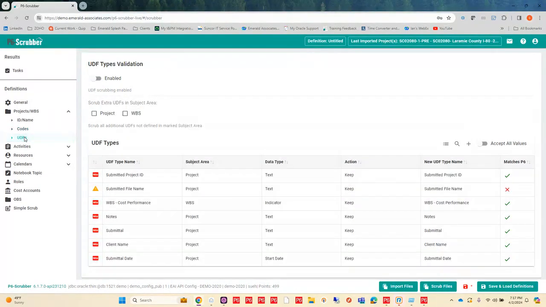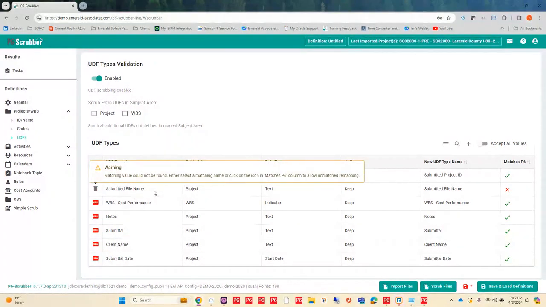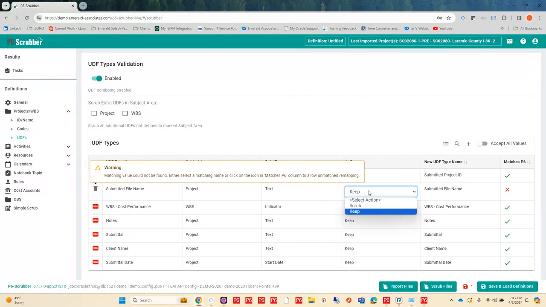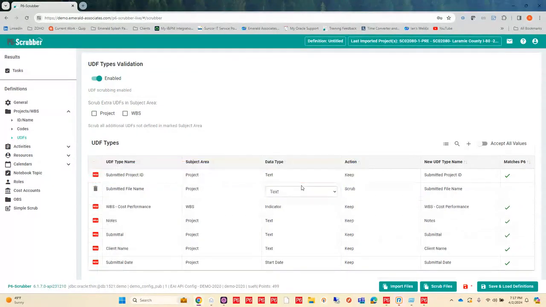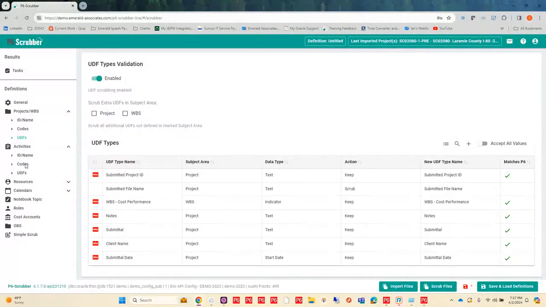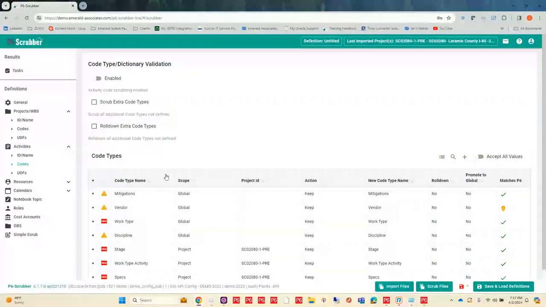Now, similarly with user-defined fields, I can do the same thing. So I have most of them that are coming through, and I have this submitted file name, and I just don't need that. So I could choose to scrub that out as well. And keep moving down, like into my activities. I can go and look at my codes. I've got some more stuff going on with my codes here and at my activity level, right?